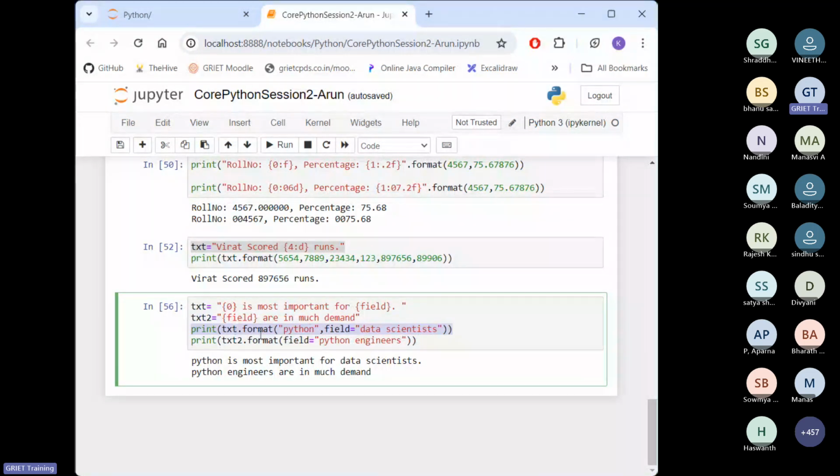Then whenever I'm using that particular field value, for that particular string, txt string, the field value will be replaced with data scientist. So similarly for text 2, the field value I have changed to Python engineers. So for this particular string, this field value is replaced by Python engineers, right? So like this, if you don't like this zero indexing and all, you can customize your own variable. Field value, you can set it. Not just field, you can write your name also. For example, suppose I write Pavani. Here also I'll write Pavani.